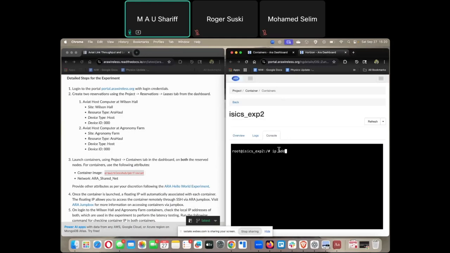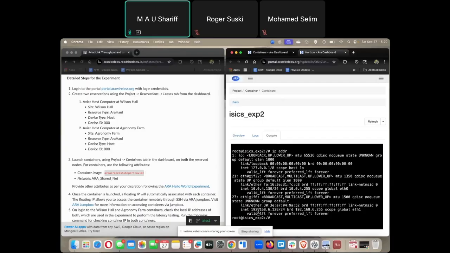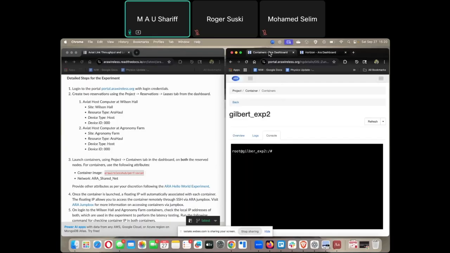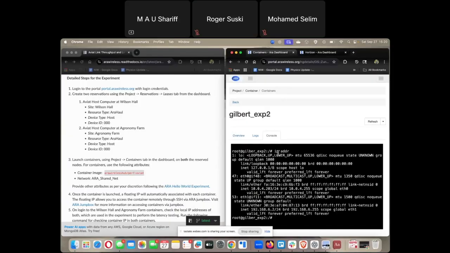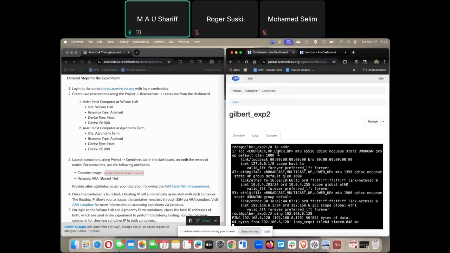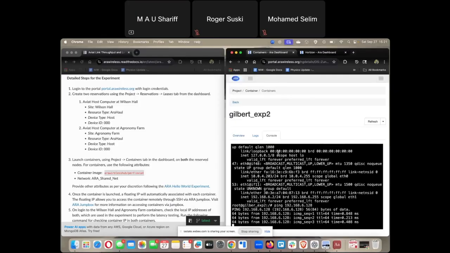So first we need to check the IP addresses. These are the attached local IP addresses we can use. And no one is paying attention. So we can ping 192.168.6.128 and we can see it's pinging.